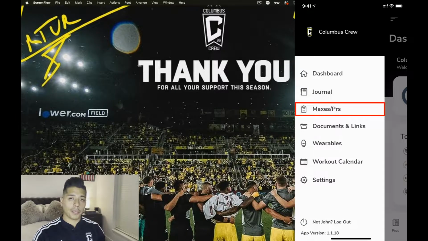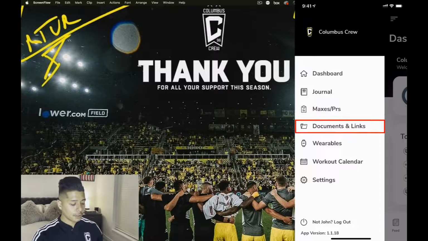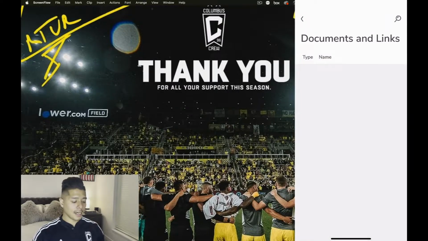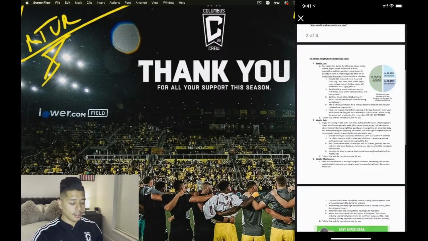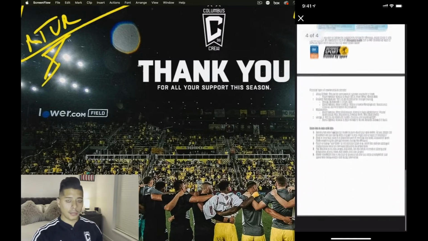You have your maxes and PRs, which is where you'll be able to track your progress over time. Your documents and links section is where we'll drop any relevant information. In this case, for example, Kyla has dropped this nutritional guideline that you can access for your convenience.